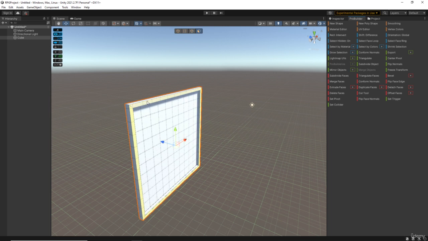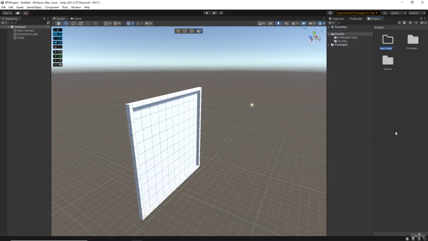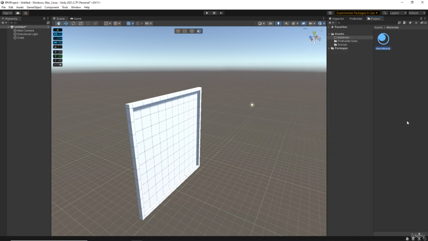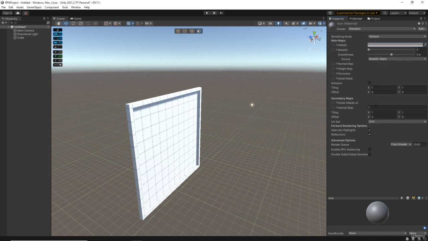Okay, now before we go too far, I want to give this item some materials. So in my project, I'm just going to right click, create a new folder. Let's call it materials. Right click, create a new material. I'll simply call this one icon. By default, I just want it to have a simple grey look to it, just a simple grey, no reflections, no specular highlights, so it's just pure matte.